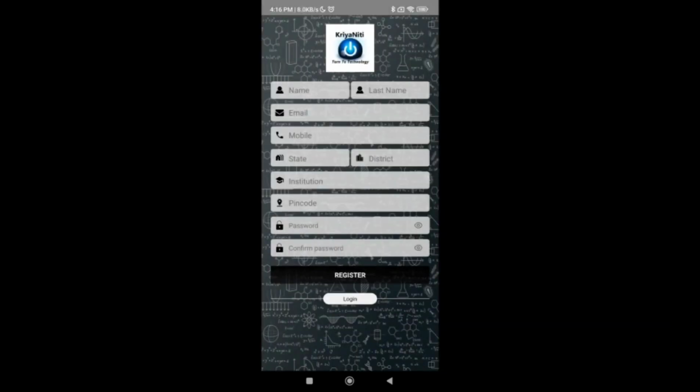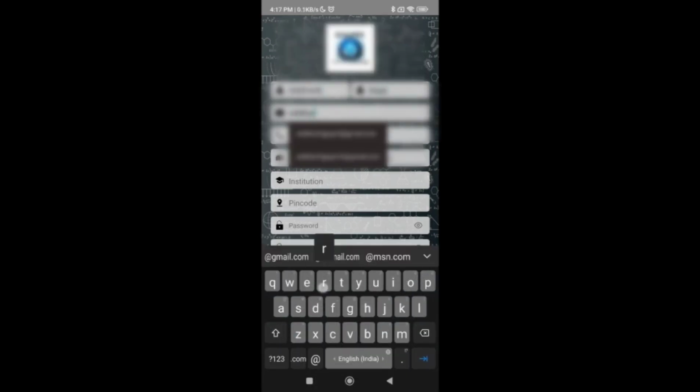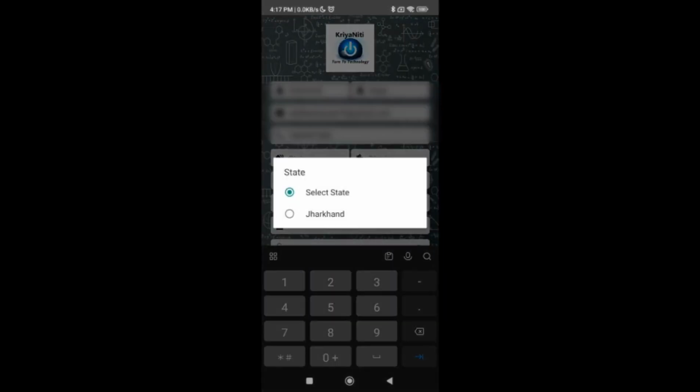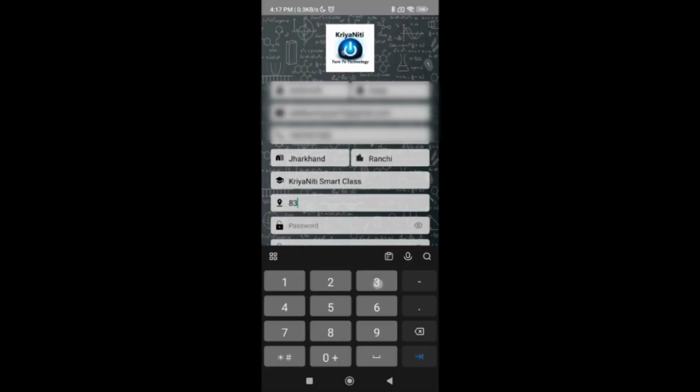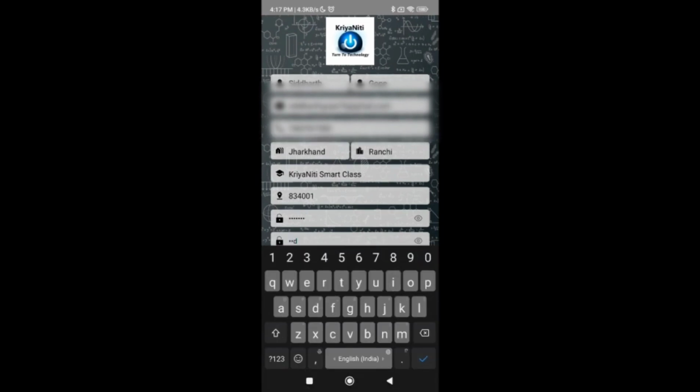Now, it's time to provide some basic information. Fill in your name, email address, mobile, state, district, institution name, PIN code, and create a secure password. Make sure to confirm your password to avoid any typos.